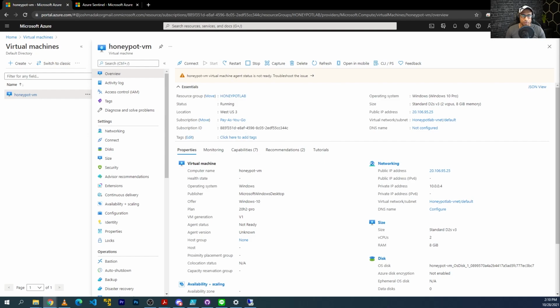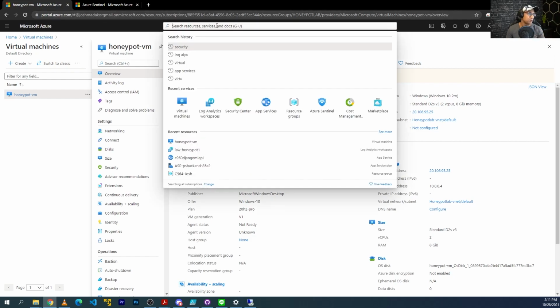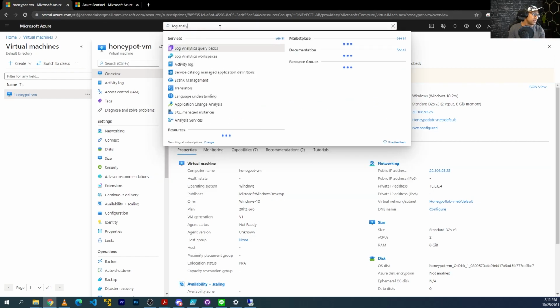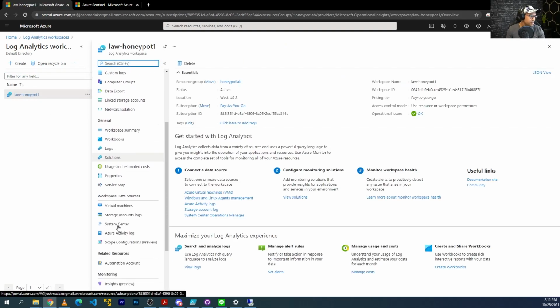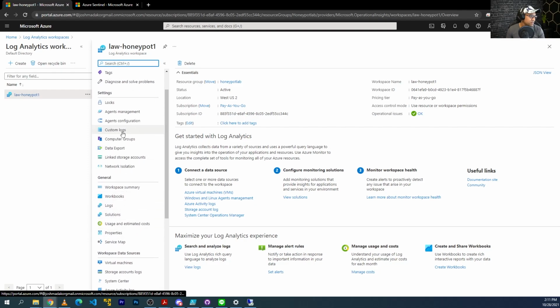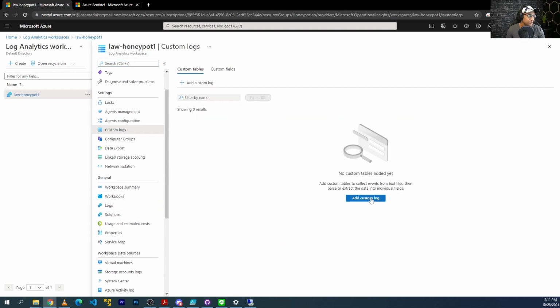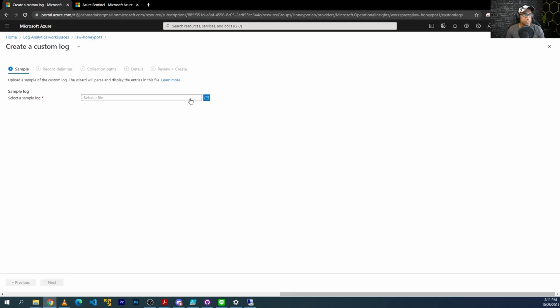The next thing we're going to do is create a custom log inside of our Log Analytics Workspace that will allow us to bring that custom log with the geo data into our workspace. So go up here in Azure, just type log analytics. We'll go to our workspace here, this honeypot, and then go to custom logs right here. Then we're going to add a custom log. And the first thing it wants us to do is add a log file.